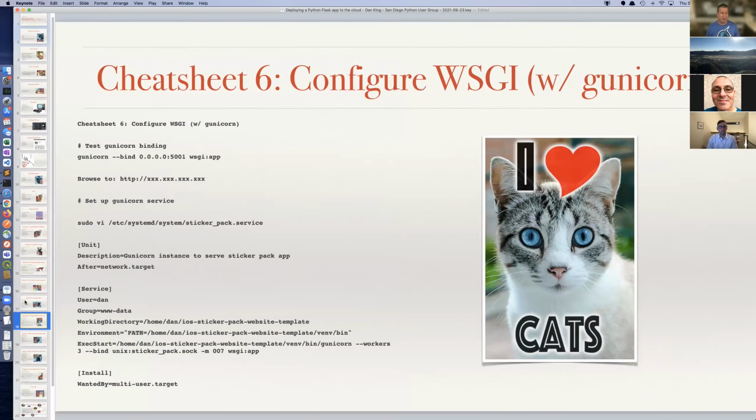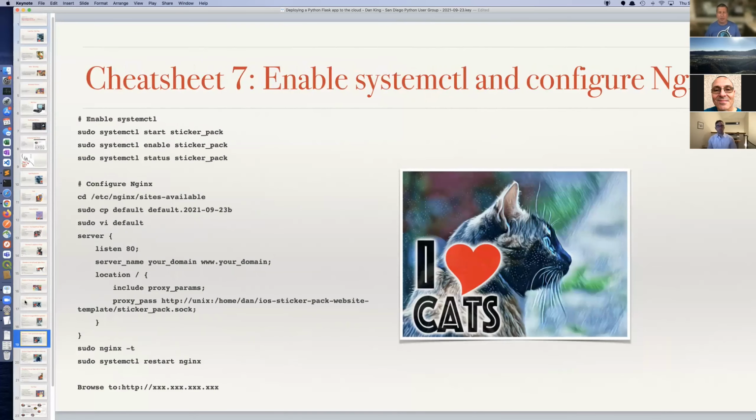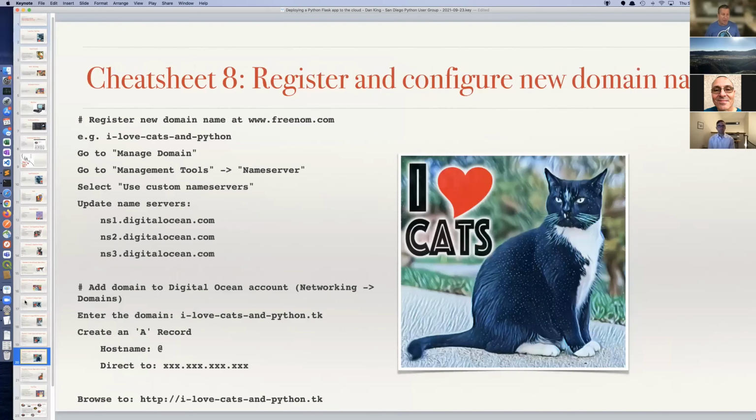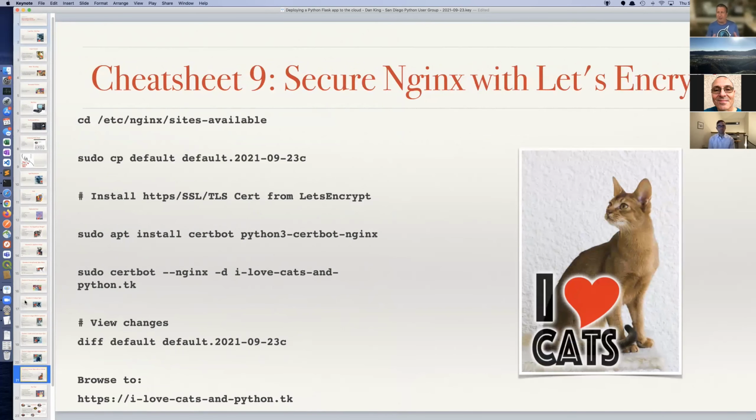We're going to configure a web server gateway interface because we're going onto a production server. We're going to enable the system daemon, and we're going to register the new domain, and then we're going to come back and secure that new domain with Let's Encrypt, hopefully in under half an hour. So if things go well, we'll have some success. And if not, we won't.